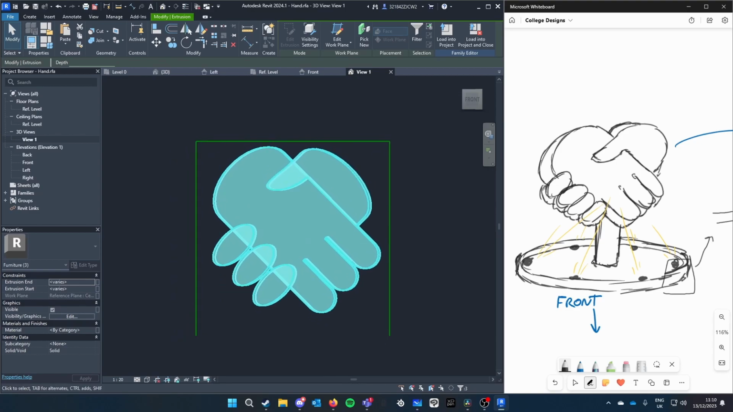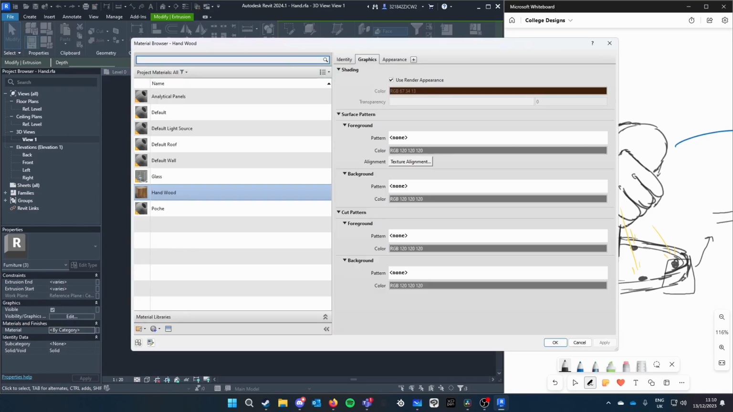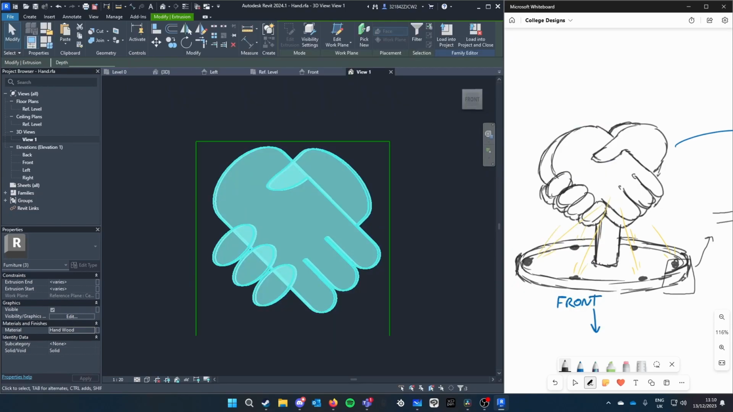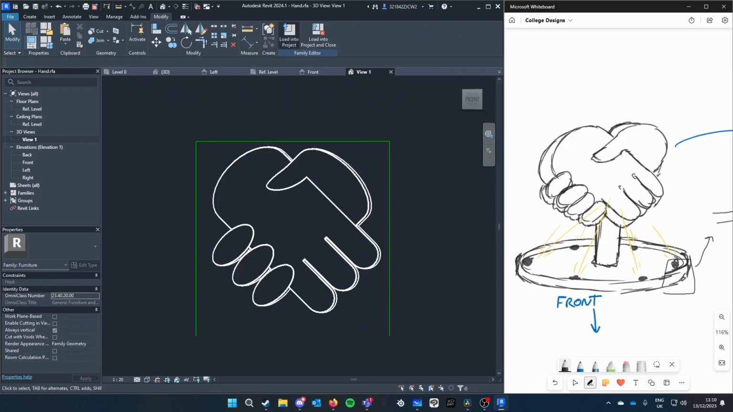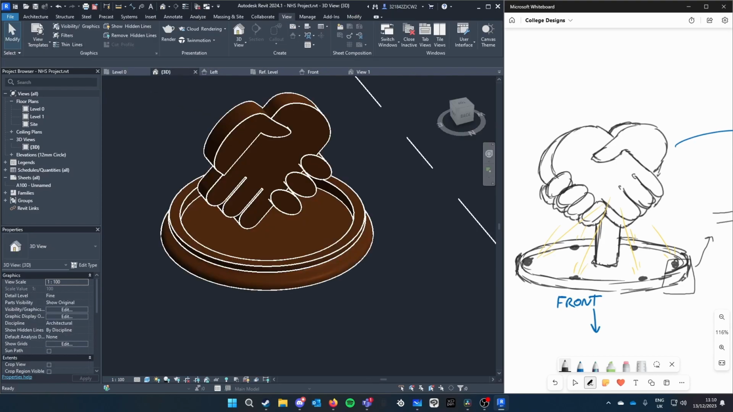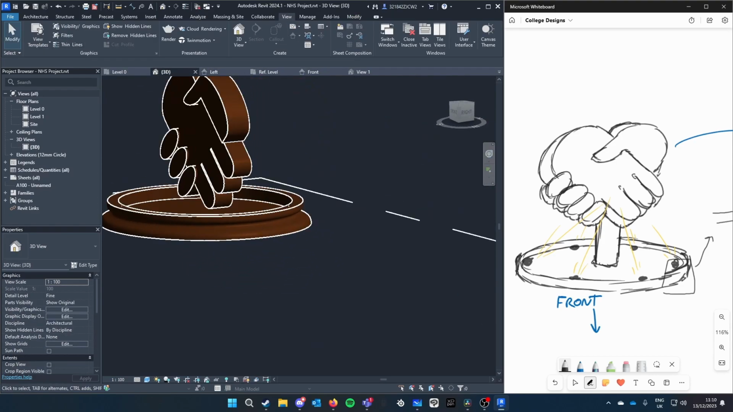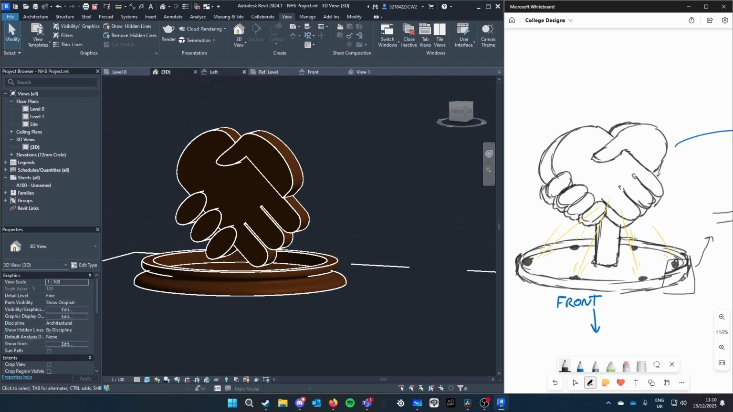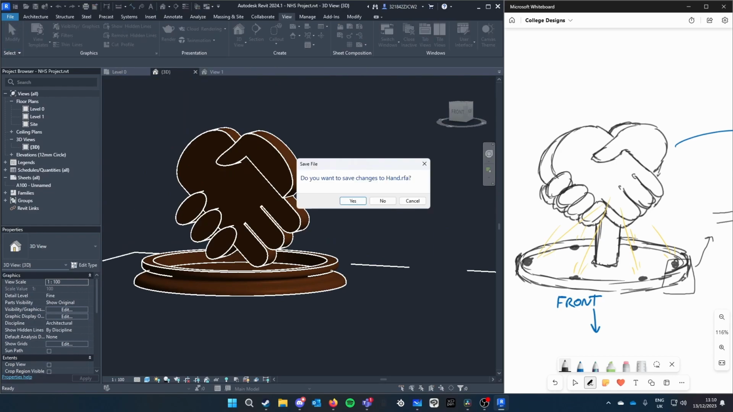So I'm going to go to the material in the bottom left, replace the material, double click hand wood, and it should be good now. So if I load it into project and place it in the center here, hit into 3D view, there we go. Perfect. So I can close the view here then, make sure it's saved.